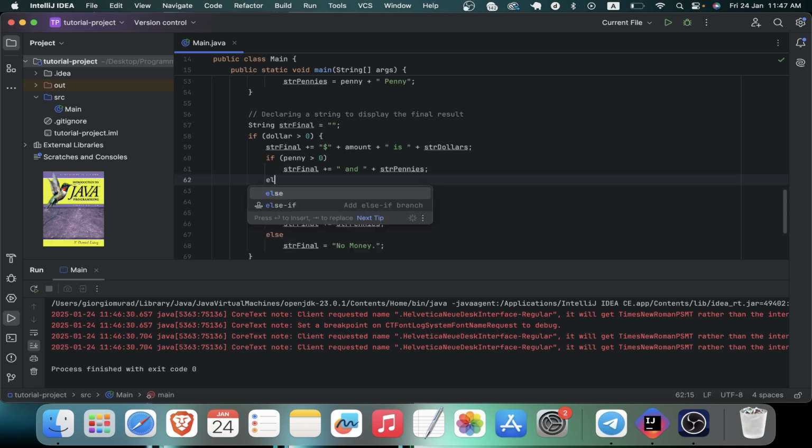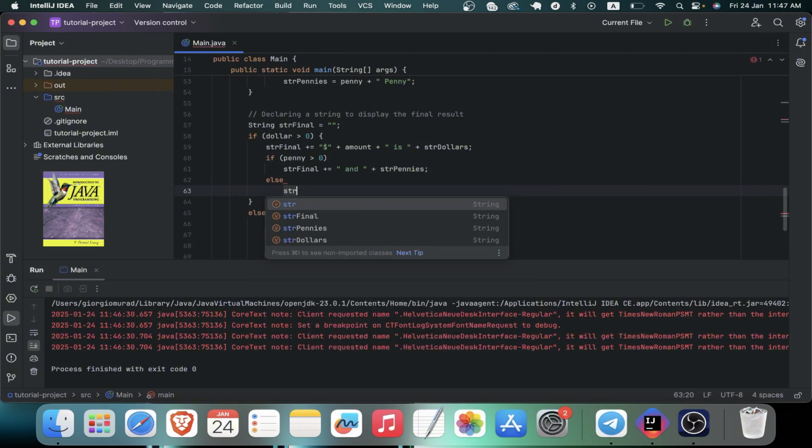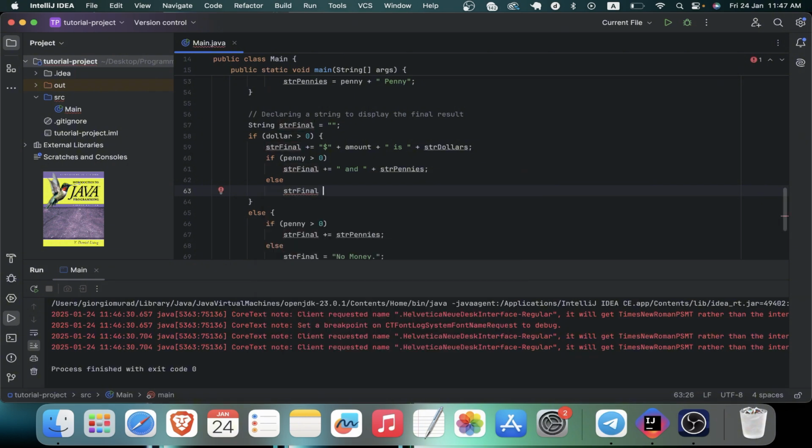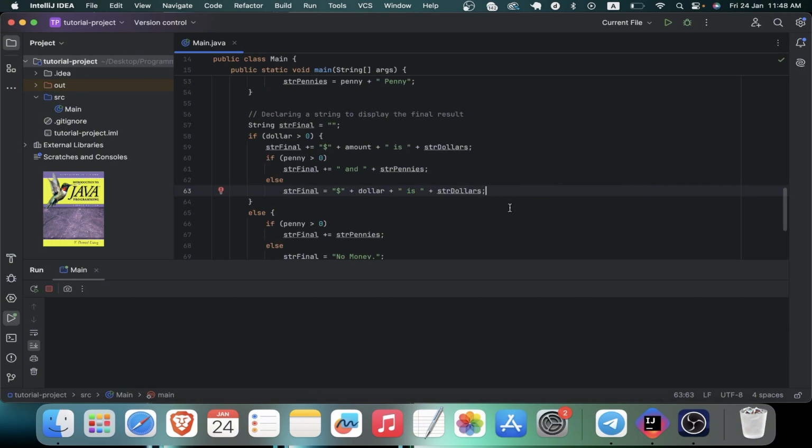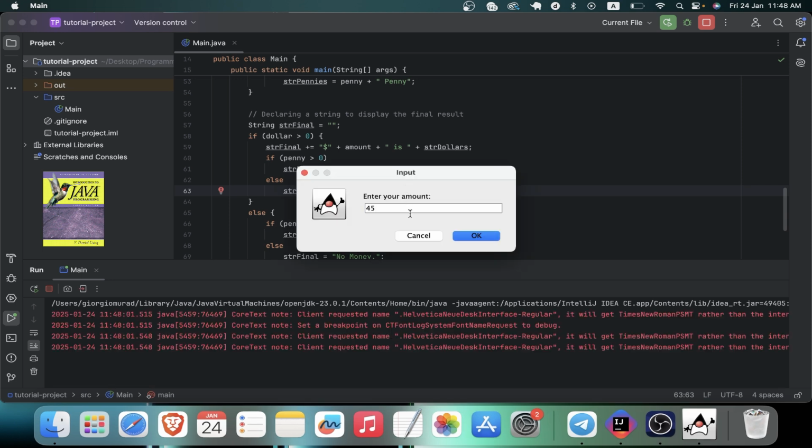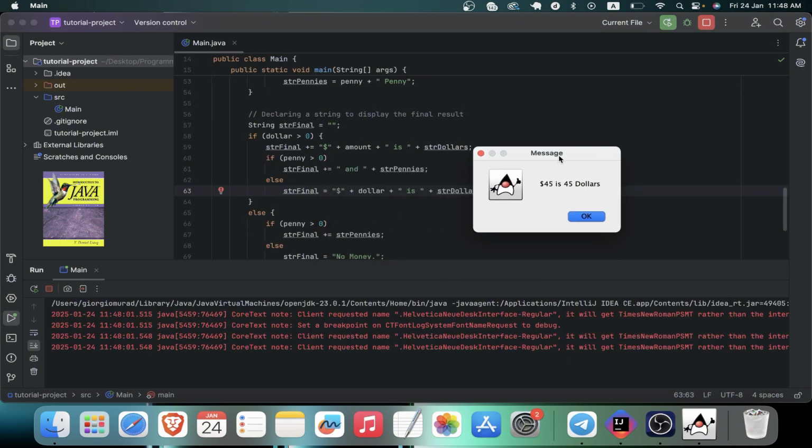Okay, here's what I can do. I can do an else and set str final equal to dollar plus the amount of dollar followed by is plus str dollars. Like that, I'm resetting a string to dollar instead of amount, since dollar is an integer, is str dollars. So now if I run it, it should work. So only the amount of dollars, let's say 45, $45 is $45. It displayed 45.0 because amount is of type double.